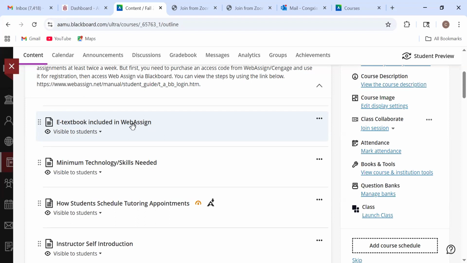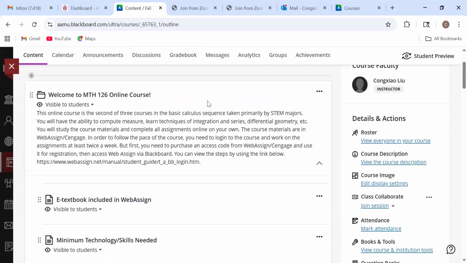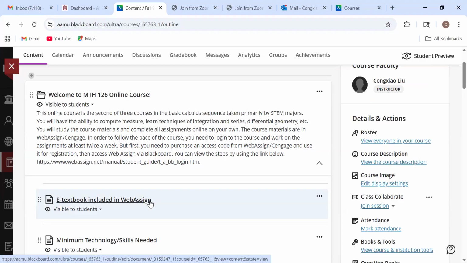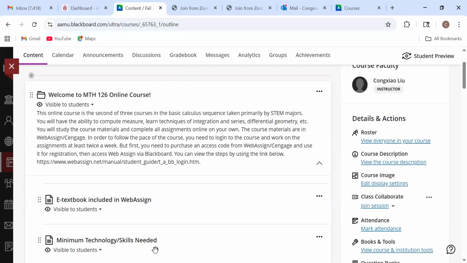So all the course materials are in WebSign, but to access WebSign material, you have to buy a Cengage package, because WebSign is part of Cengage now. So there are different things here. We manage the course using Blackboard, and the course materials are in WebSign, which is part of Cengage. So you have to buy an access code from Cengage. It's called Cengage Unlimited.